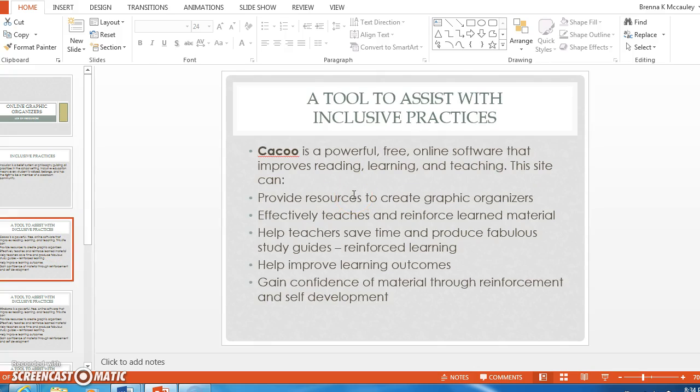The following are 4 different sources that you can use. They all provide the same information. They're just different sources and used a little bit differently depending on the level of the student. The first one is Kawako. It's a powerful free online source. It provides graphic organizers, effectively teaches and reinforces, helps teachers to save time, improves learning outcome, and allows students to gain confidence of material. The next one is called MyDomo.